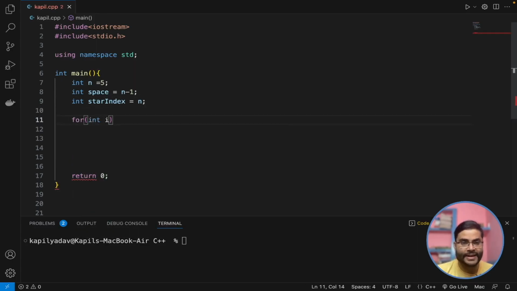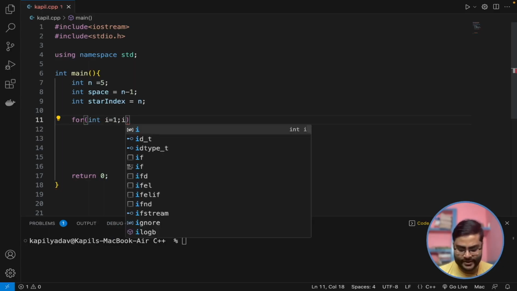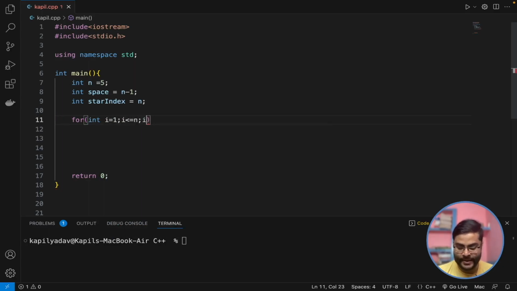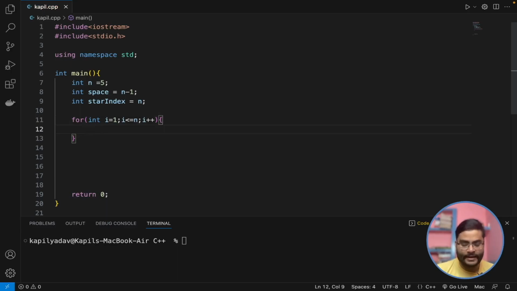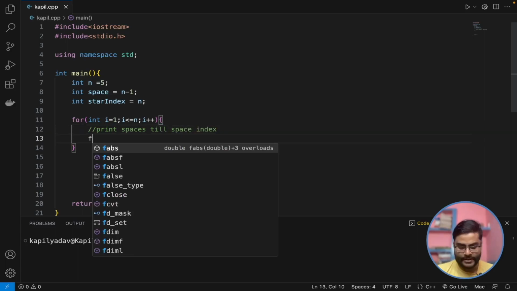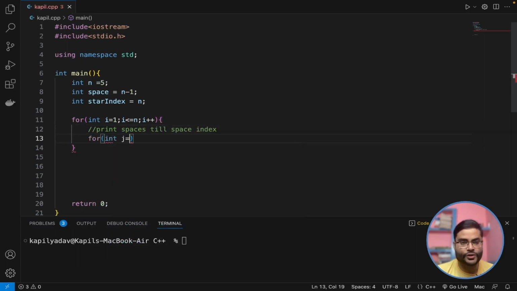So it will be int i equals to 1, i smaller than or equals to n, i plus plus. And now let's print our spaces, right, till the space index. Okay, so let's run our code: int j equals to 1, j is smaller than or equals to space, j plus plus. Okay, so print cout this one, right?